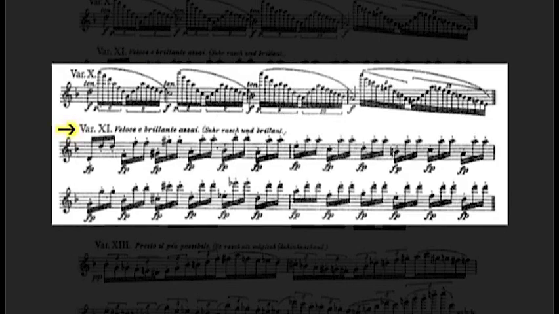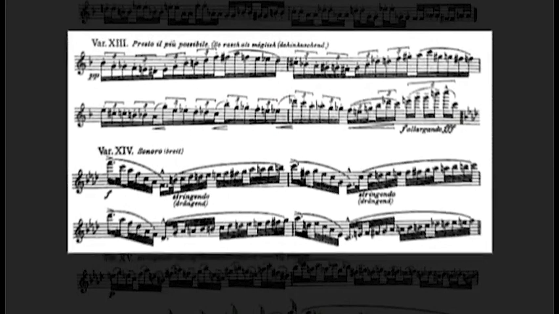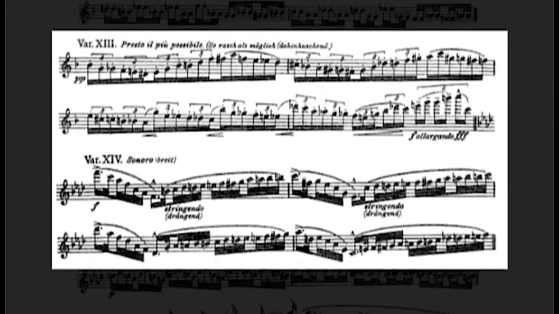In these octave passages, make sure you bring out the bottom note, and the top note will come out with ease. Continue through variation 13 in a steady tempo, feeling it in a strong 3-beat. In the first measure of variation 13, the 8th note in the measure is a G natural. At the end of variation 13, make sure to take the allargando very broadly.